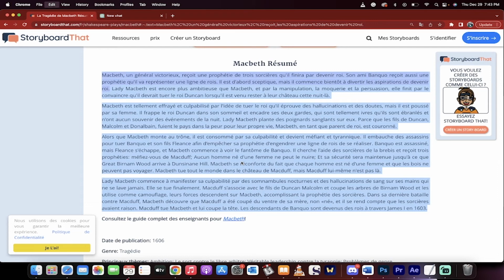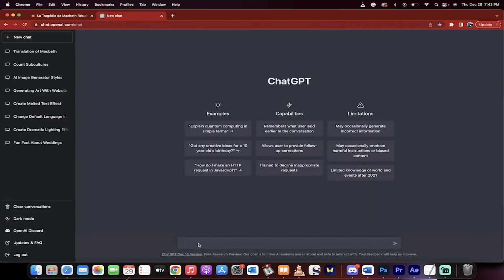I'm going to hit Command C on a Mac, Control C on a PC, so I've copied it, and then now I go to Chat GPT. Do note that you want to go to chat.openai.com. I'll put a link below if you haven't been here before, and also it will ask you to sign up if you haven't logged in before, so just keep that in mind.